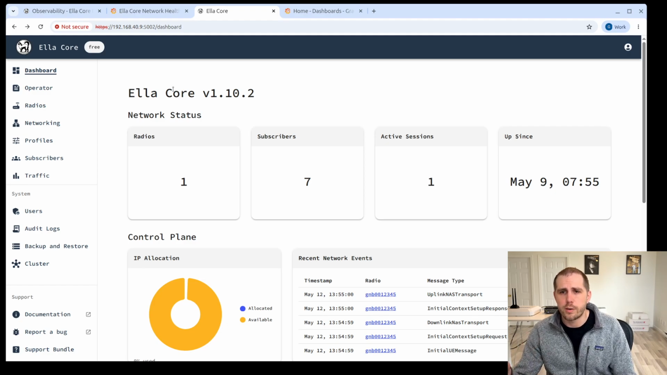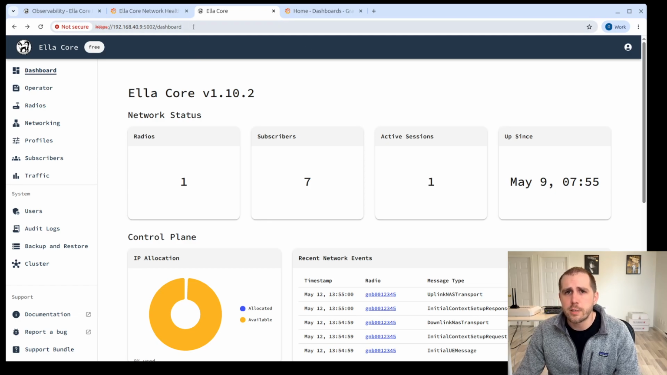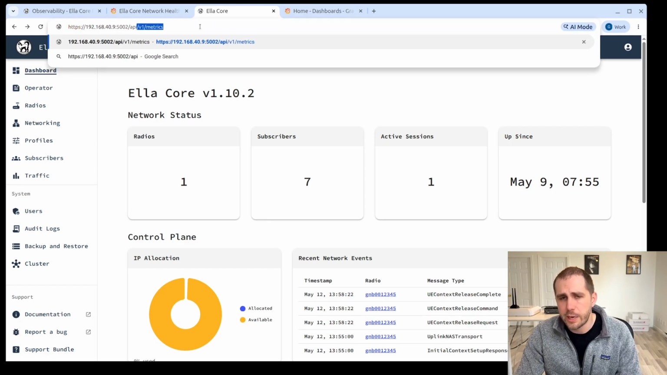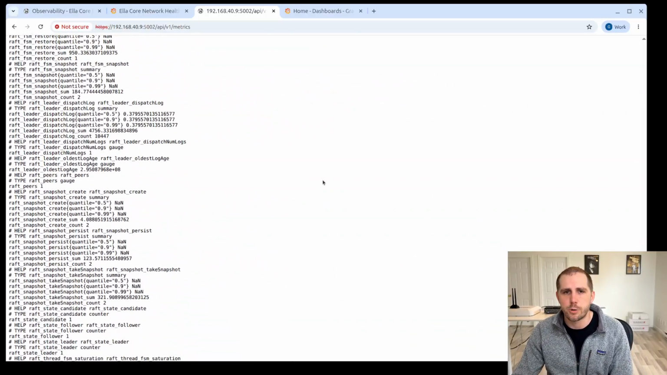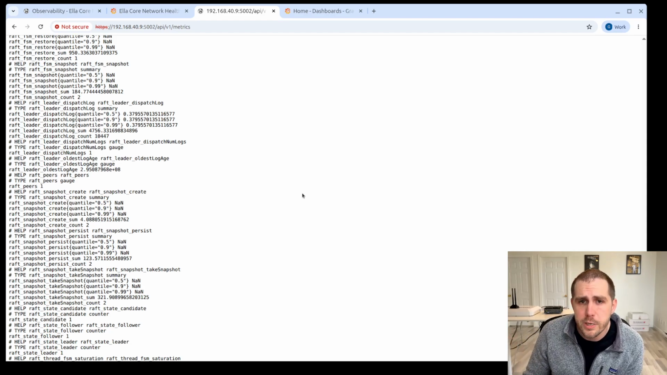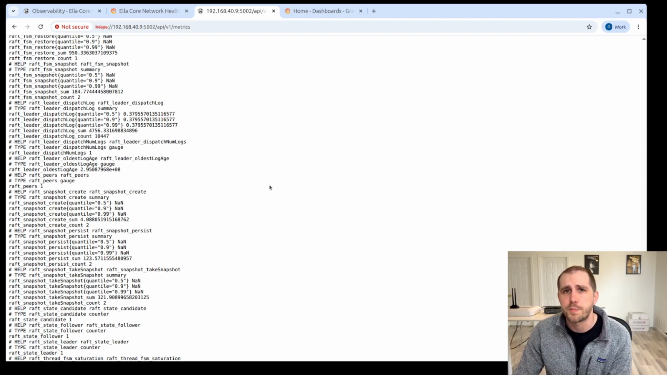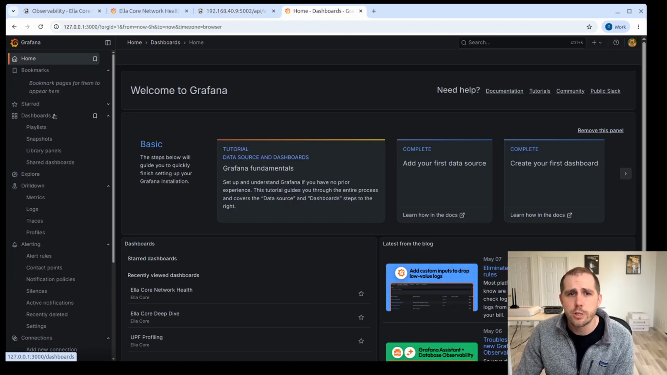Now here I have an ELA Core deployment running. Like I said, we expose metrics in a Prometheus format. Those metrics are exposed at API v1 metrics. And here you can view the whole list of metrics that is exposed in your ELA Core deployment. Like I said, those are point in time. If you want to store those over time, you'll need a tool like Prometheus that has a time series database. Now let's look at our dashboards.